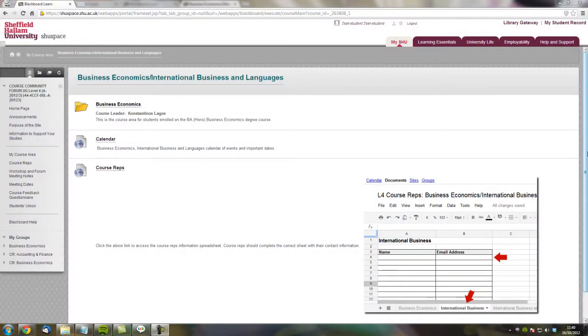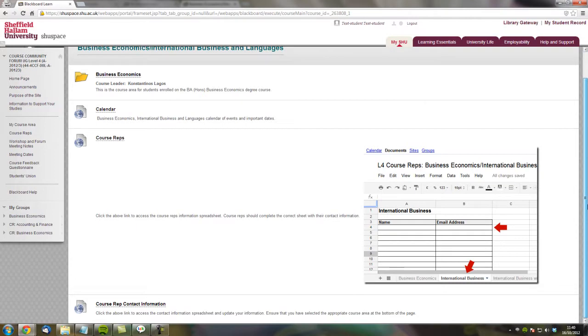Something that you'll need to do to make your course mates aware of the fact that you're a course rep is supply some contact information that they can use to speak to you and relay any thoughts or impressions of the course. To do this, access My Course Area and then your program area, and inside that there are two items on the page. One is titled Course Reps here, and it's just an instruction about what you need to do with respect to supplying contact information, but the link at the bottom of the page will take you to a spreadsheet which allows you to upload that information.